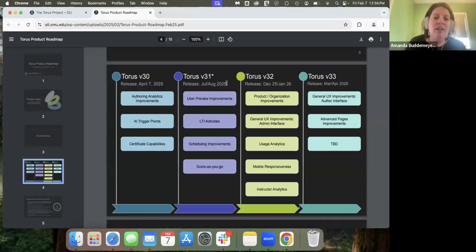So one key thing to note about version 31 is, typically we do quarterly releases. That means that each of our releases is about 3 months long. Version 31 is a 4-month release. We added a month onto it. So it is a bigger than normal release.